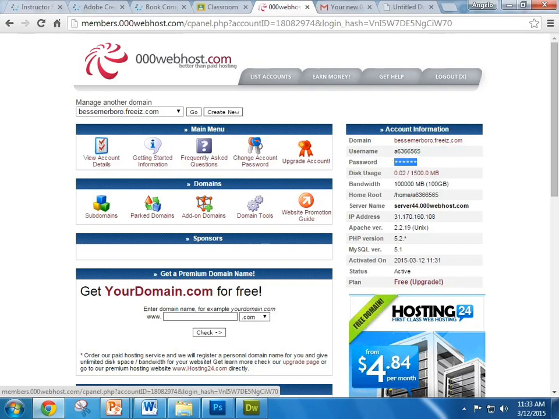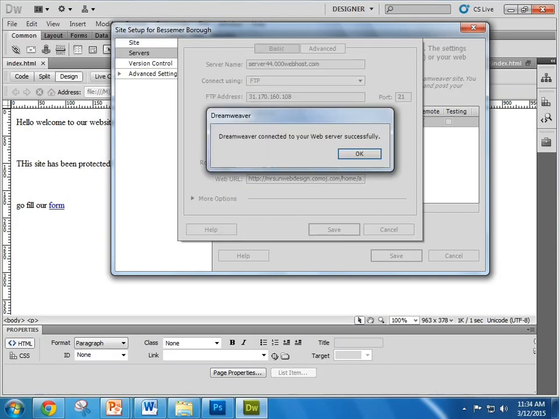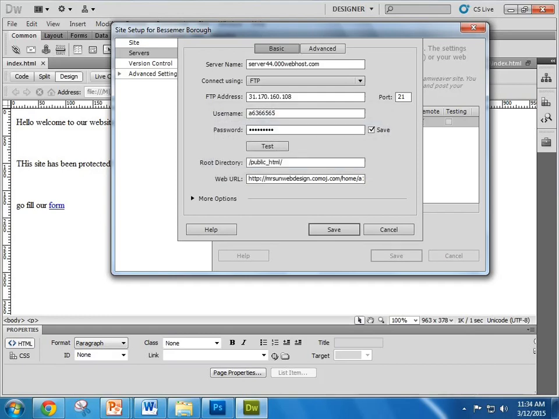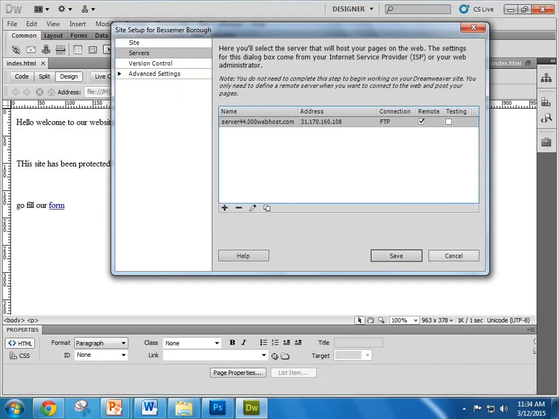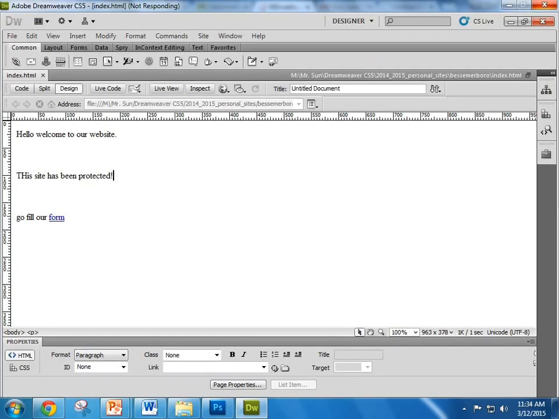With this information, the password that you create, the username, and the URL that you create, it's going to give you the server name and the IP address, and you're going to put that information in here. Again, this connection is going to be FTP. If you did it all correctly, you're going to click on test, and it'll say successful. And you have to have this set up, otherwise you will not have the ability to change your website here and put it online. Any questions?